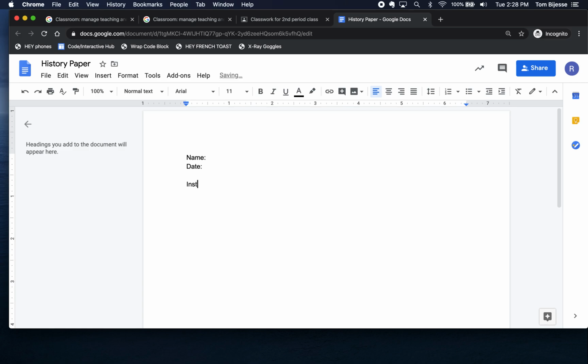Do instructions again here. Write a one-page paper on the history of the USA. There we go. So now this document is a pretty simple one. It's got a heading for the students to get started, but it could be as complicated as any handout that you might have made in the past. And it's here in Google Drive, in Google Documents.